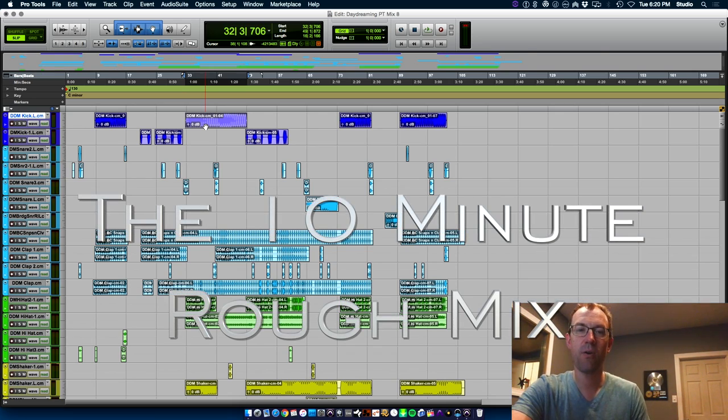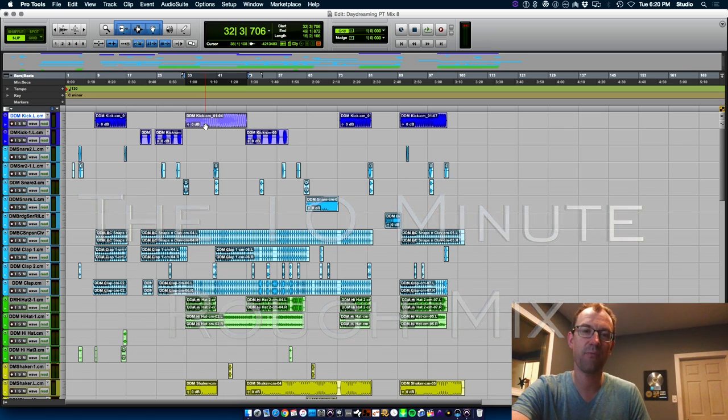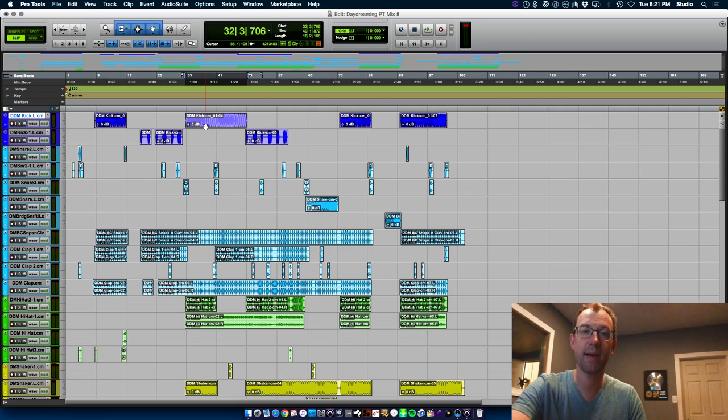What I'm going to focus on now is just getting this mix together. I'm going to start by doing the 10-minute rough mix, also known as the two-pass rough mix. I've gone over this before as well, but basically you want to put up the faders as quickly as possible and just try to get a relative balance of the song.